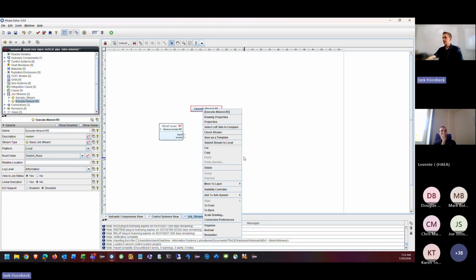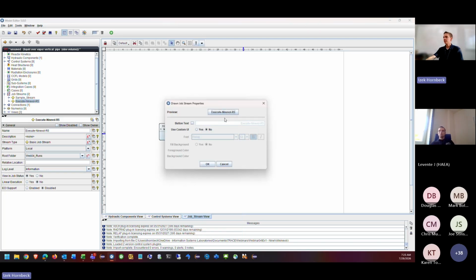Let's see, Bill, do you remember where that was that you had pointed out to change the name? Drawing properties. So then in here, you can select this and choose specific text that you want on that button.